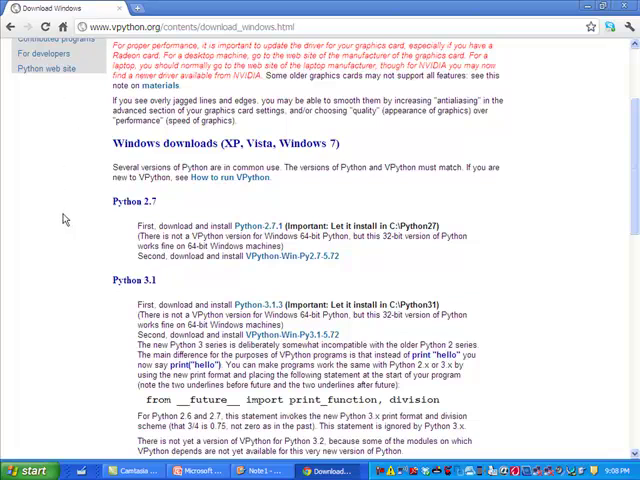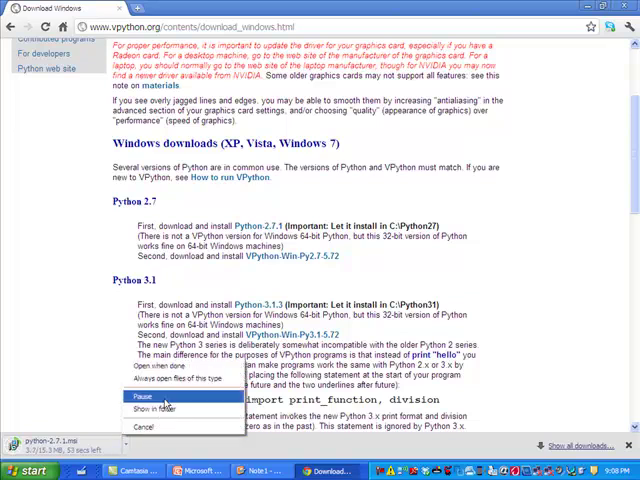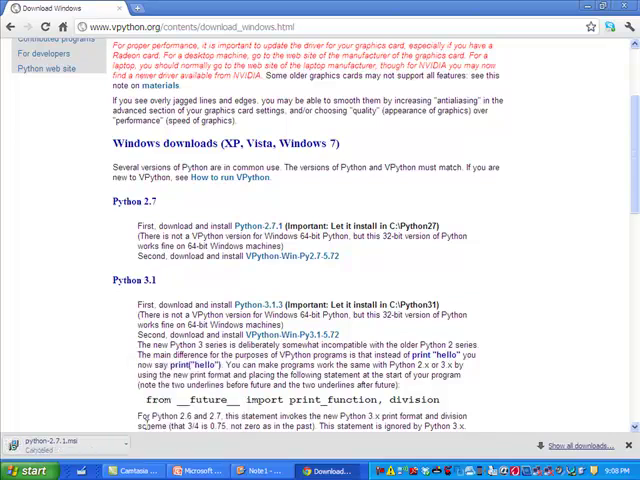Now notice that there's a couple things you need to do to get VPython on your computer. First, you need to download and install Python 2.7.1. You're going to download this program, as you see in the lower left-hand corner of the screen, and then you're going to install it. Now, make sure you install this program before you start downloading the second program. I'm going to go ahead and stop this, as I've already downloaded it.